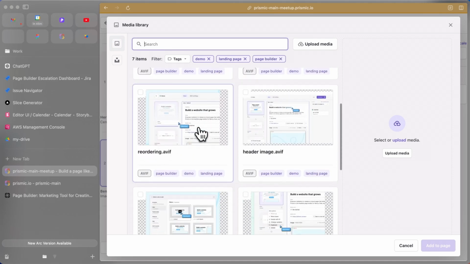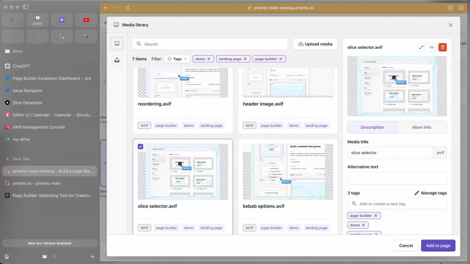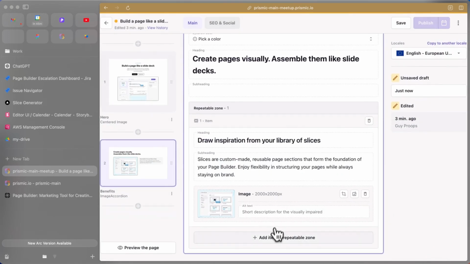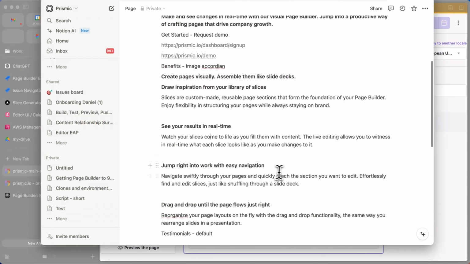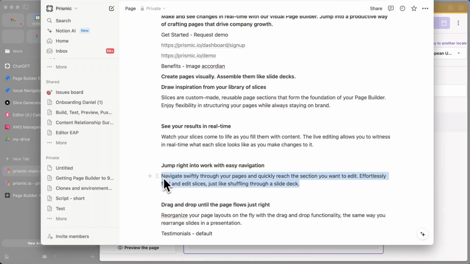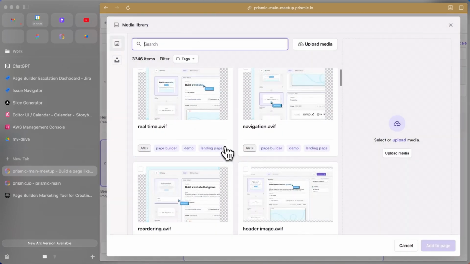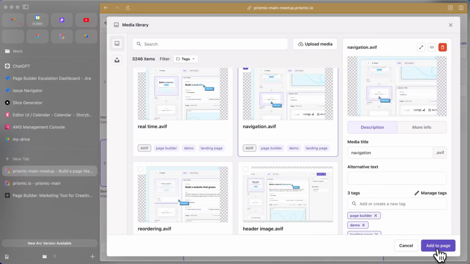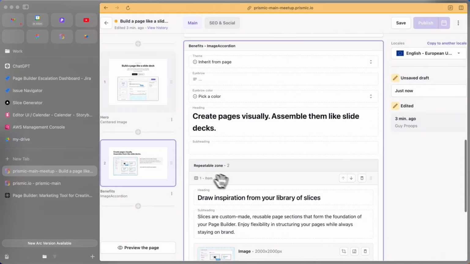Now the first one is about the slice selector. So all of the options of slices that you have available. So I'm going to add that one to my page. I'm going to add the next item. So this is the easy navigation. And add the navigation image. So again, this feature is just enabling me to navigate with my table of slices.